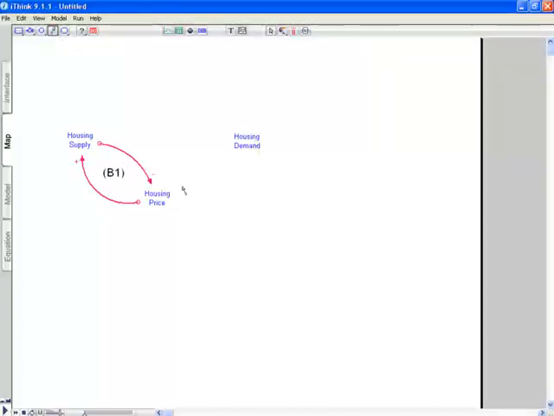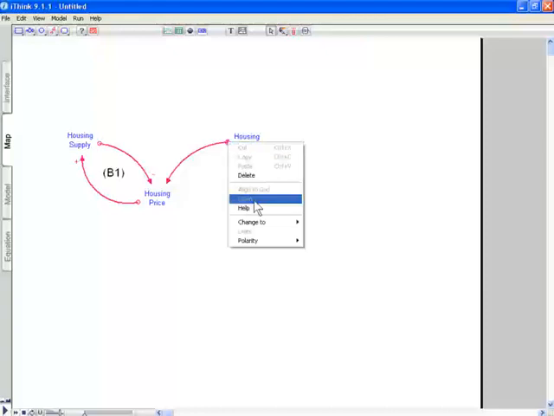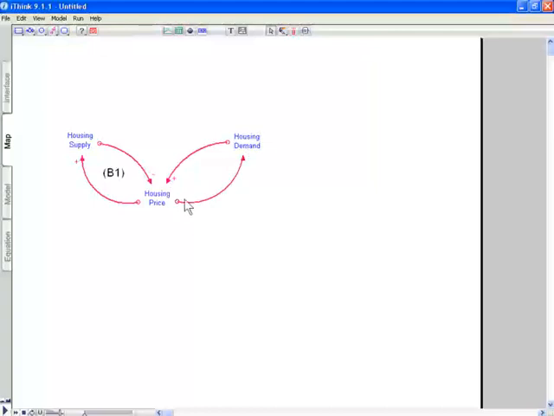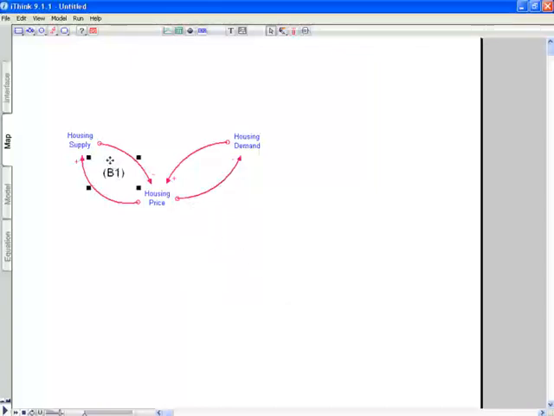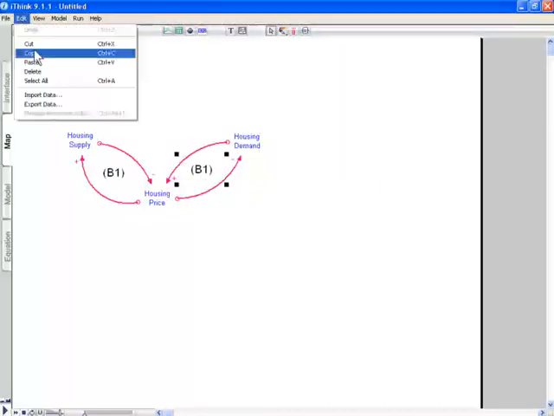On the demand side, as demand goes up, housing price goes up, so that would be polarity plus. And as price goes up, demand goes down, so that would be a minus. So let's label that also another balancing loop. I'll just copy that and I will paste it over here. I'm using the command key equivalents, but in the edit menu we've got copy and paste right here.